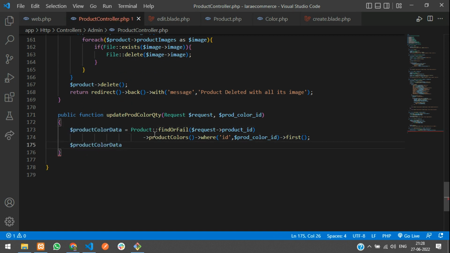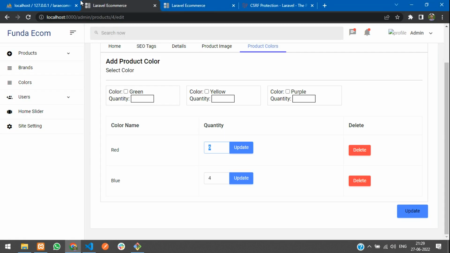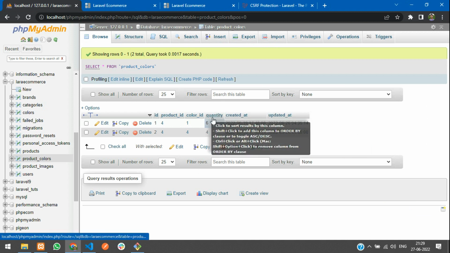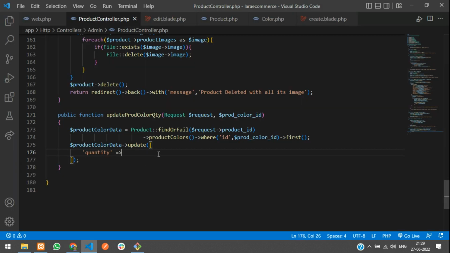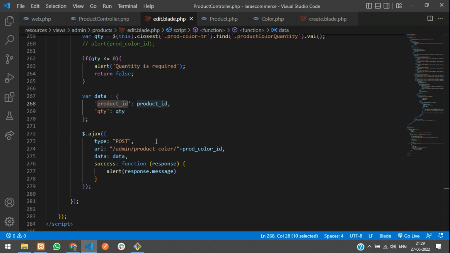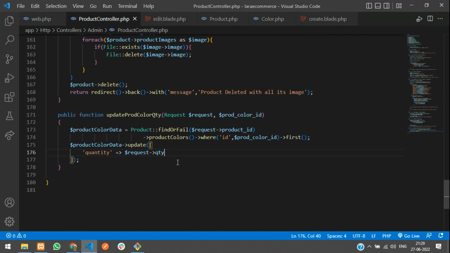From here, use the update function with an array. You get the quantity column. We are just updating the quantity, right? So let me set this quantity to the $request of quantity, QTY. This is QTY because we have passed it here. So let's copy this and get that. That's it, guys. So it will be updated, and once it's updated, we need to send the message.